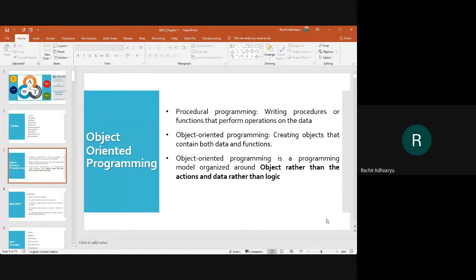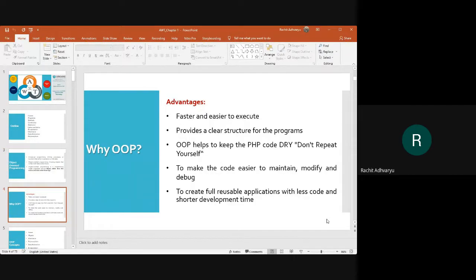So if you want to write down the answer, this would be your answer. Faster and easier to execute the code. It has a clear structure of a complete program. It lets you reuse your code rather than writing it again. Easier to maintain, modify, and debug the code. So these are a few of the advantages of your OOP.